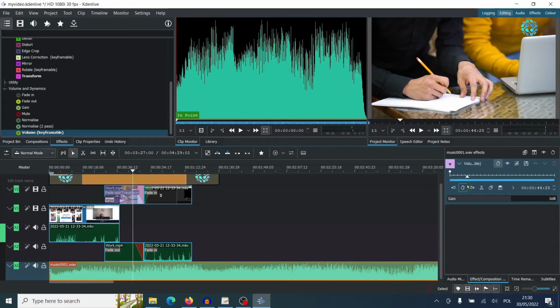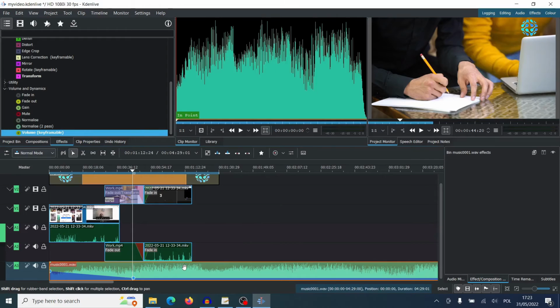So if we add a keyframe, we can decrease the volume of the video, so the music in the background is quieter and your words can be heard properly.